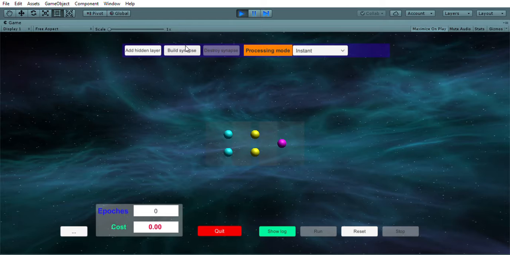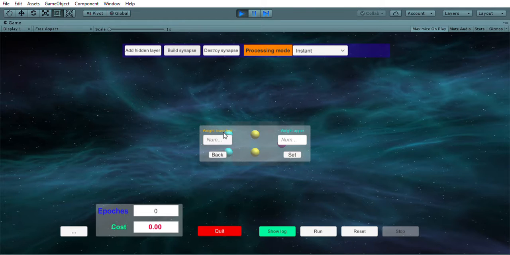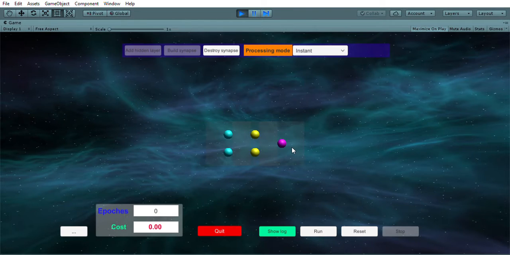Right. We need to build the synapses. Synapses are basically the connections or the weights. I'm gonna set the limits from 0 to 1. You can't see them, but right now the synapses, or their weights, are connected. And as you can see, I can destroy the synapses, rebuild them again, or reset them.